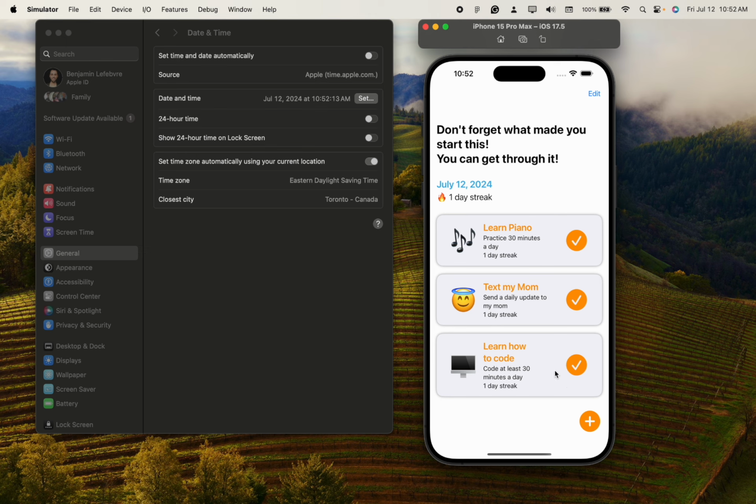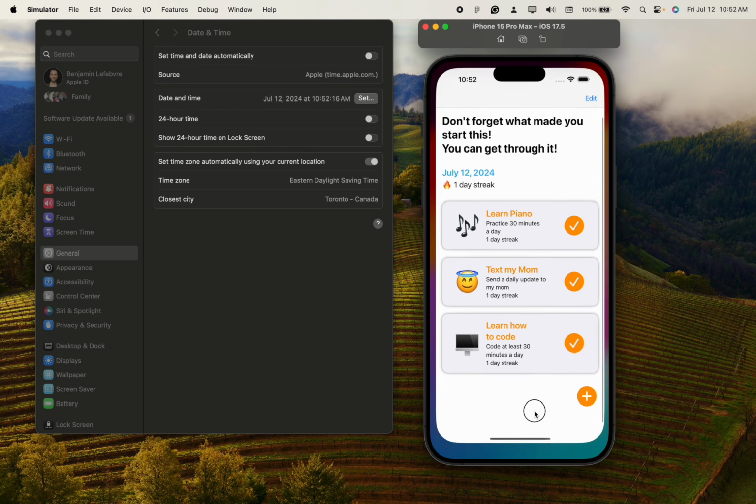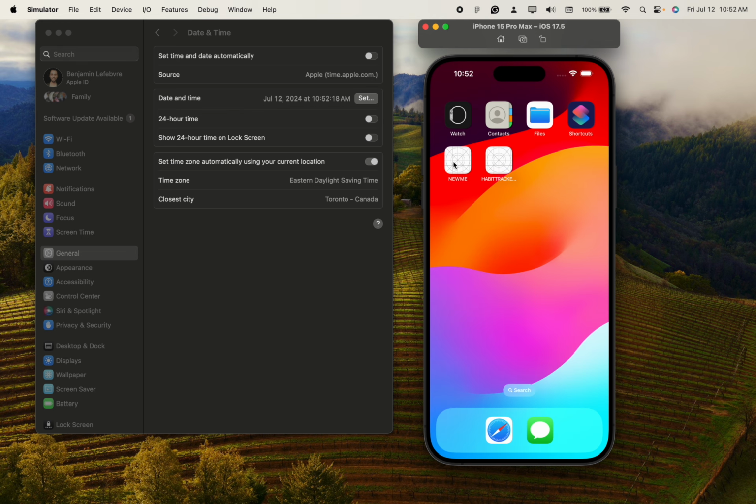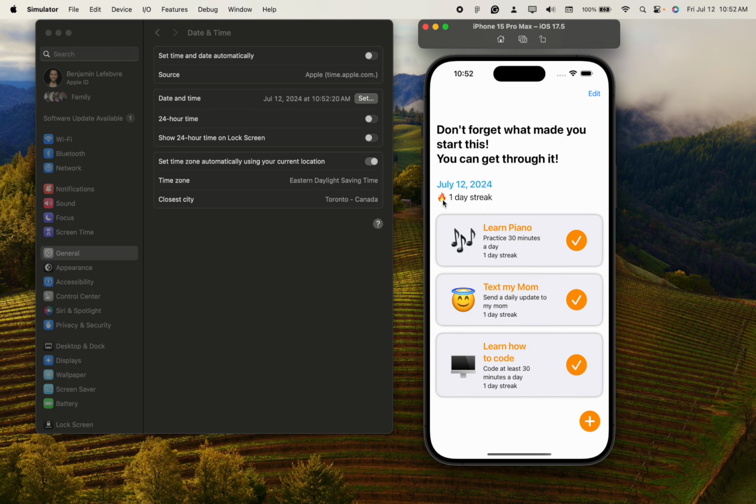If now I quit this and I reopen, we can see our day is still here, still saved, and everything is still saved, and we're still able to edit and delete them. I've already deleted them before, so I won't go ahead and delete those new ones that I created. However, now I want to be able to test this day streak counter with all of these together.